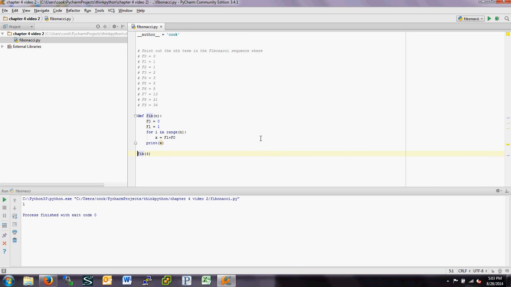Fibonacci. Oh, I printed out a 1. Well, that's not exactly what I wanted. Okay, so now we're going to have to do what's known as some debugging. We've got a problem here in our program. We were expecting to get 3, because that's the fourth term, and we got back a 1. So there's a problem with x. X is not the right thing.